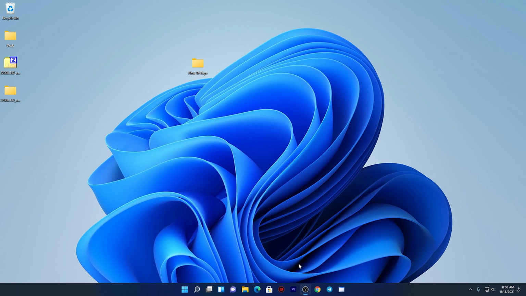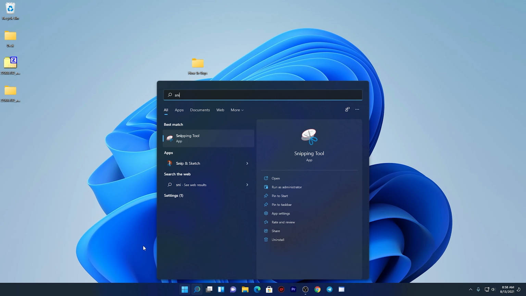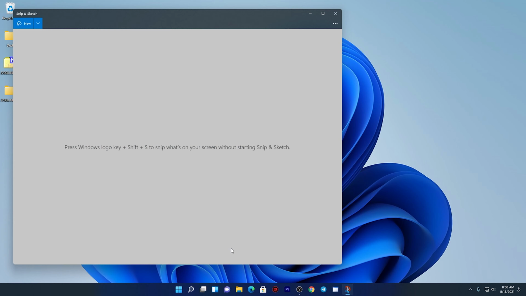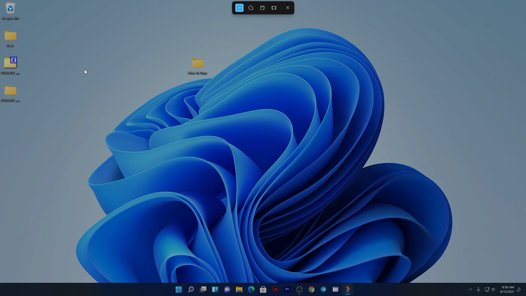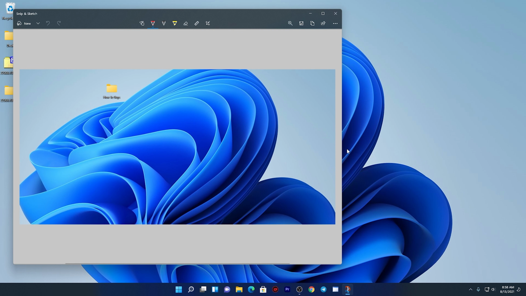To access this tool, you can simply go into the Start menu and search for Snip & Sketch, and there you can see it right in the apps. Clicking on New, you can see you now have options to do your snip. You can do freeform, window snip and other options like that. If you want to take a particular area of your screen, you can simply drag your mouse and get a particular snip there.